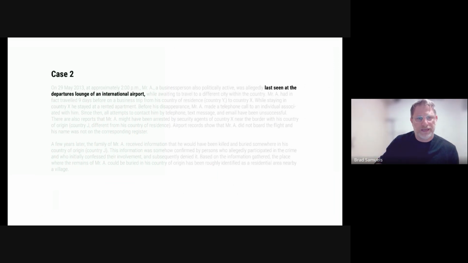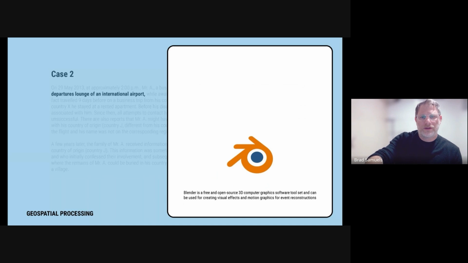The next part of this case, the site of the airport, is the last time that the person was seen in the departures lounge. So by 2013, the likelihood is high that there'd be CCTV footage within an airport. So we can expect to have visual documentation of most parts of that facility.